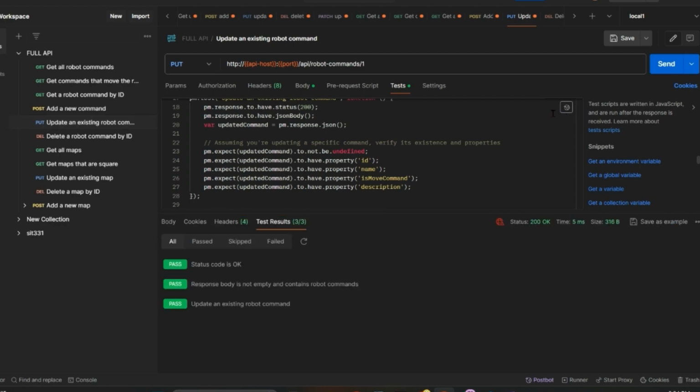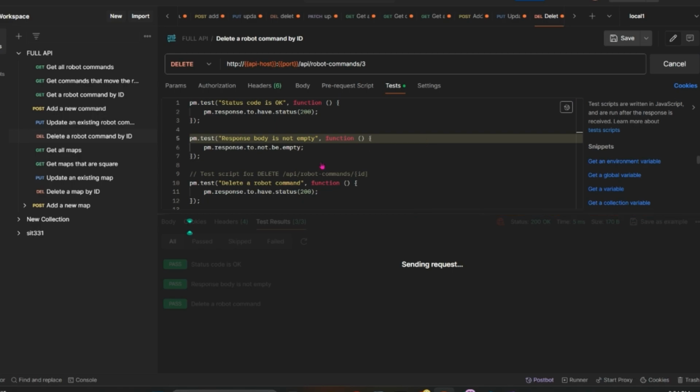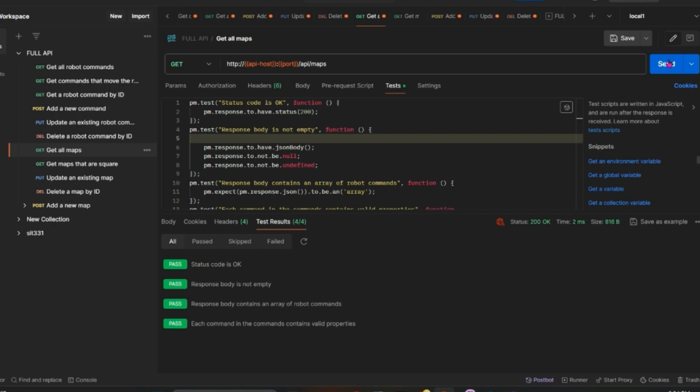Then we have the put request. This is also passed. You can see there's a script we have written for each test. Afterwards I'll explain the script also. But now we are just looking at the output, testing all the tests and seeing if they all pass. This is the get request, get the maps. This is also passed.